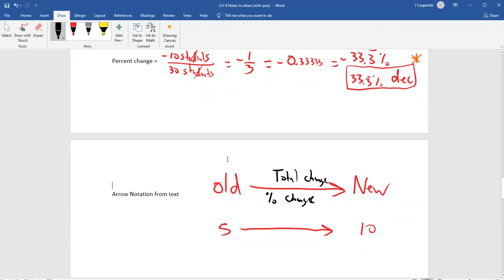Now again, when they use this notation, they don't write any of that stuff. It's automatically implied. This is the arrow notation that you have to memorize. It isn't a homework problem or 2. It could be on a test problem. So please make sure you understand that the old goes on the left, the new goes on the right. The total change is above, the percent change is below.